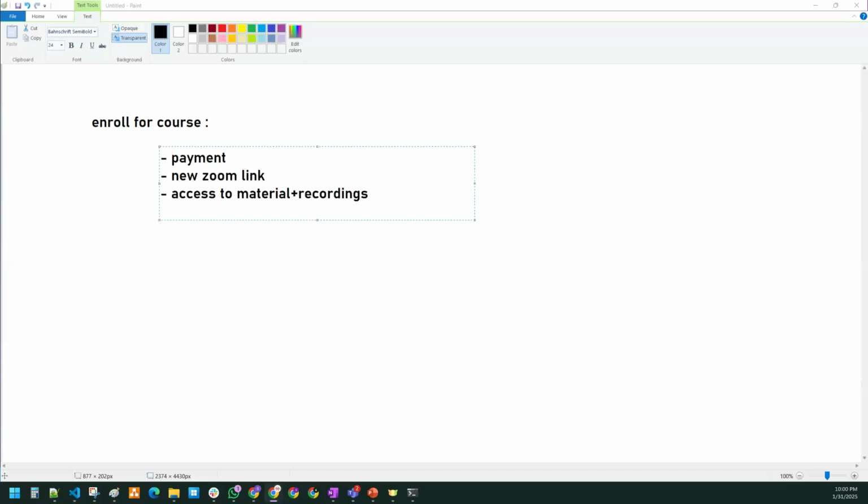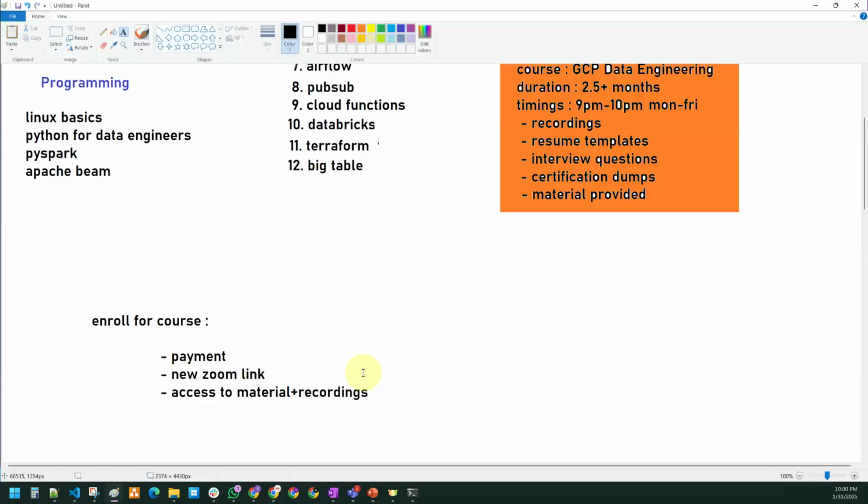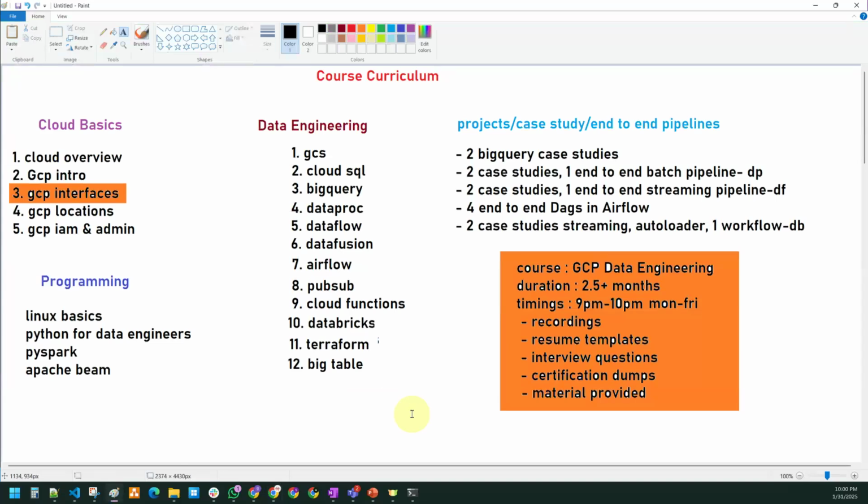So this is what you do: complete the payment and get the new Zoom link, access to the materials and everything. This is something you make sure of. And these are the things that we are going to cover in our upcoming sessions. I hope this is clear. Does anyone have any questions, please?